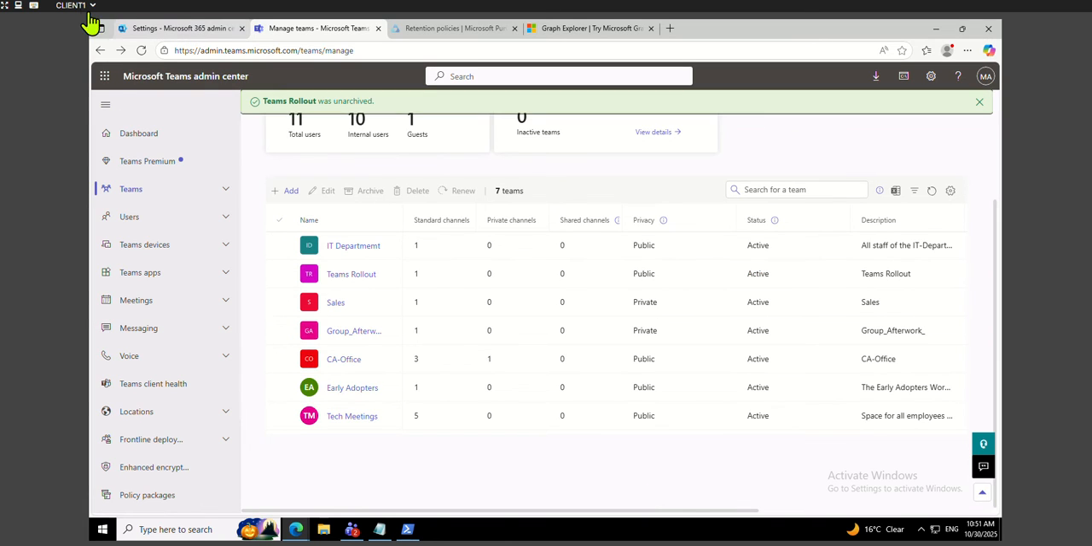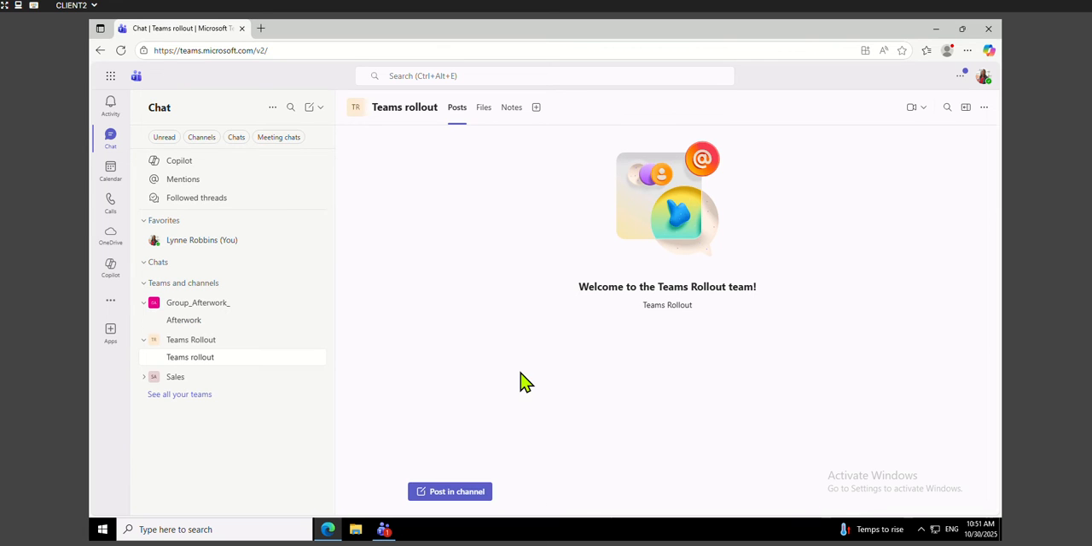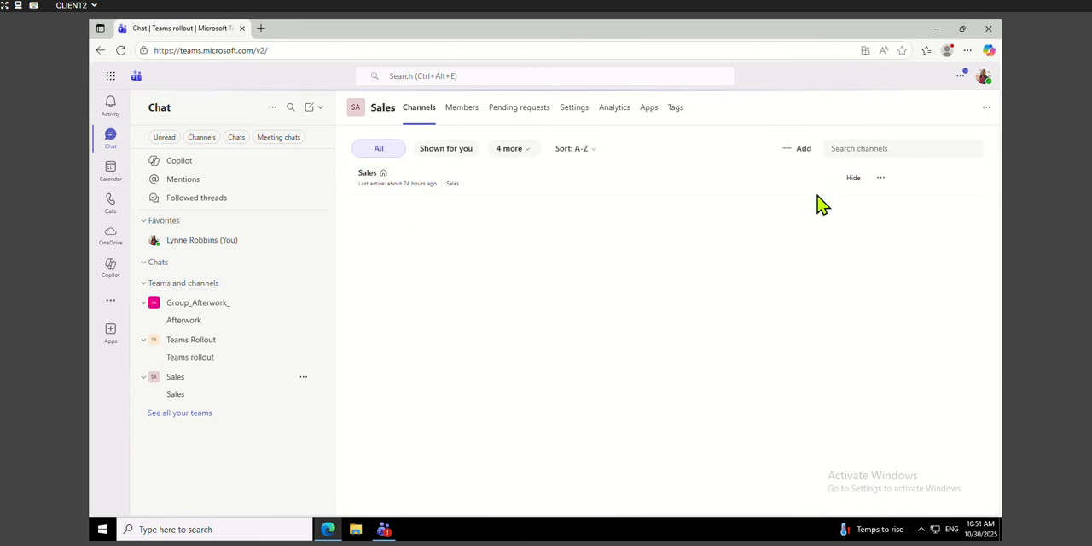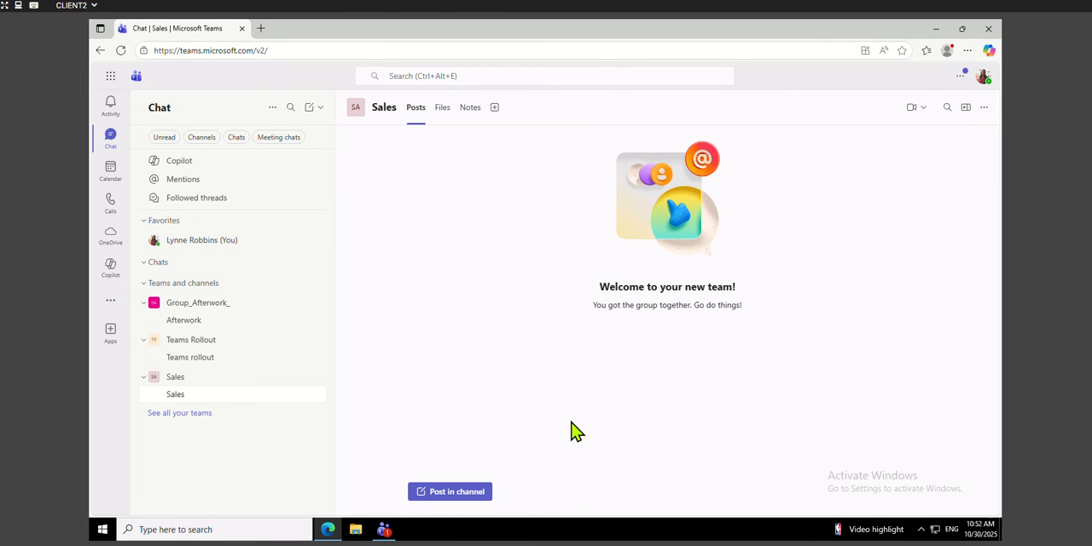Okay, now when we go back to client 2, where we are just logged in as Lynn Robbins, we can see that the sales team is again active. If we want to hide, we can hide it from here or move to favorite section, right? And if we go to the channel, we can see the post button is available. So that is how it works. That is the limited functionality of the archived teams.